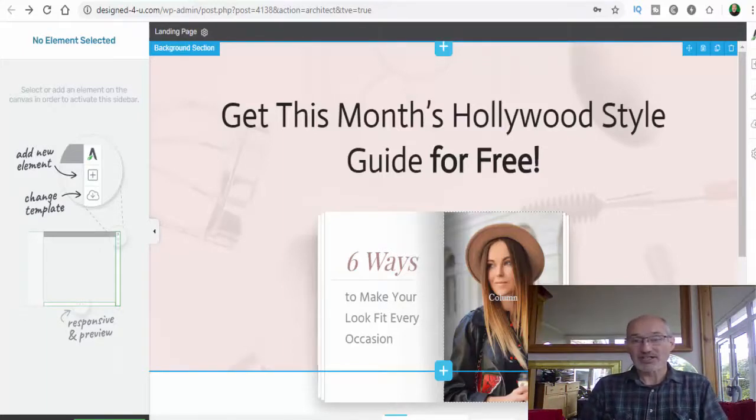Apart from squeeze pages, you can build loads of things. You can build your actual blog post using Thrive. You can build sales pages and webinar pages, all sorts. It's not just landing pages and squeeze pages. It really is the all-round product.